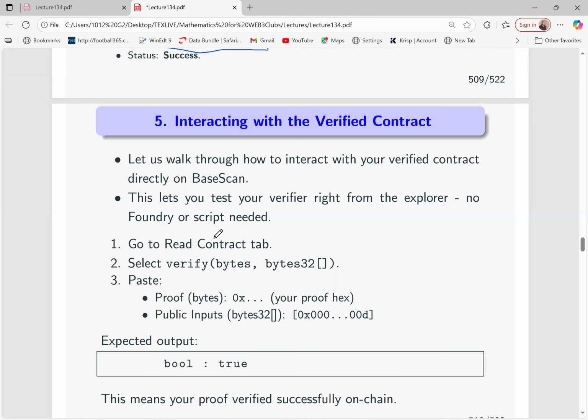So when we went to our contract, you're able to see there was a place, Read Contract. This is where we proceeded to read the contract, and then we will select verify. There was a place, verify. Then on the verify, we're supposed to paste our proof. Our proof is inside our target. In our local machine, we have circuits, and then we have target. Inside the target, we have the proof, and you have public inputs.